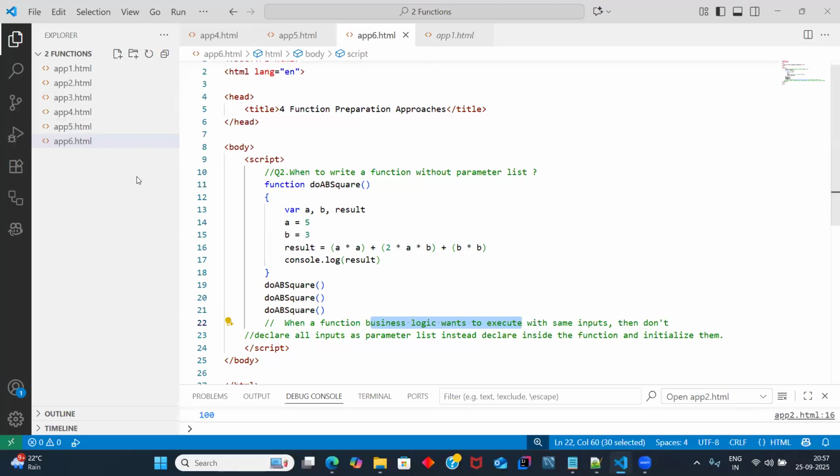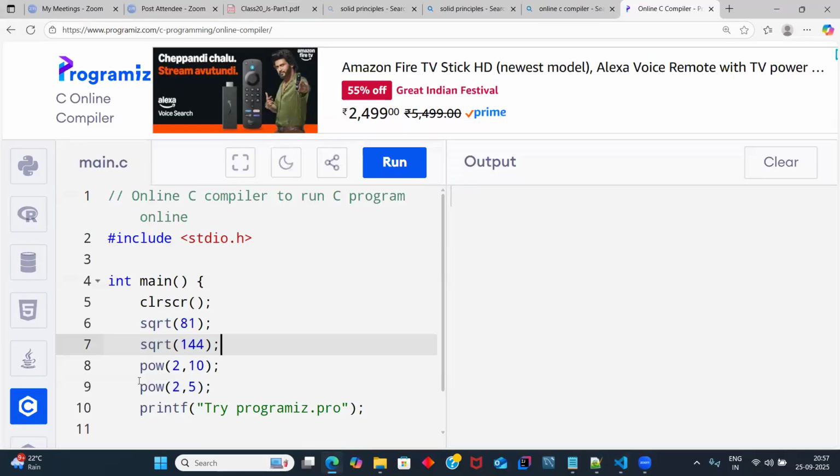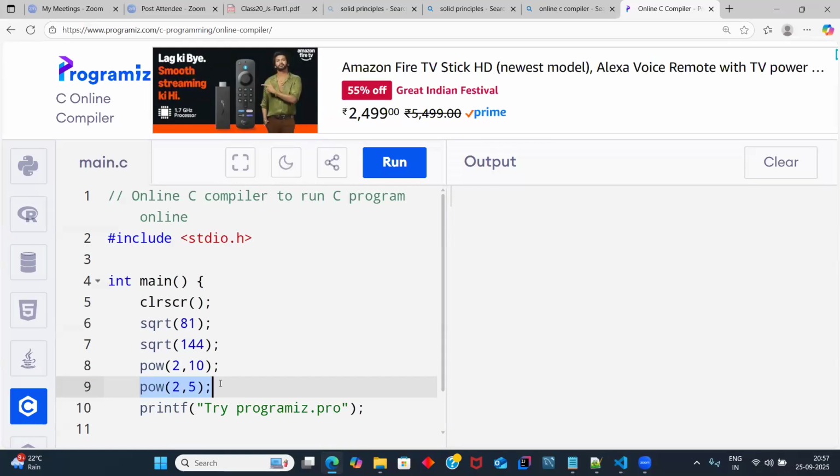Sir, is it only used for one function, or only for two inputs, not for more than two inputs? No. You can pass any number of parameters. That's based on your business use case. See, square root means we know, right? One number we have to give. Power means we give 2 values, correct?